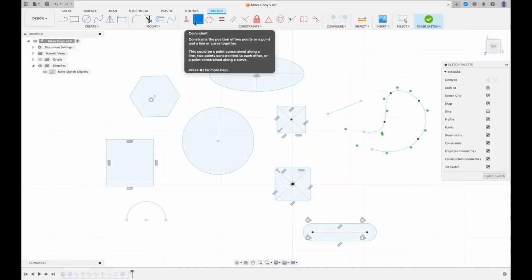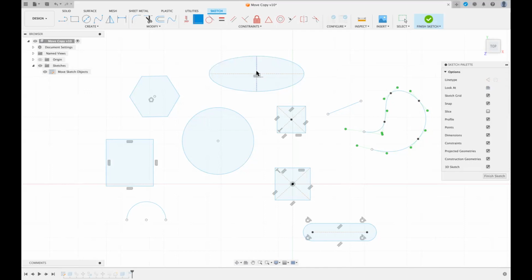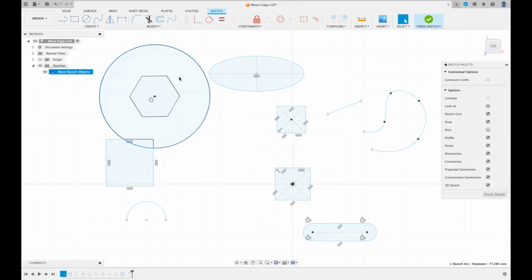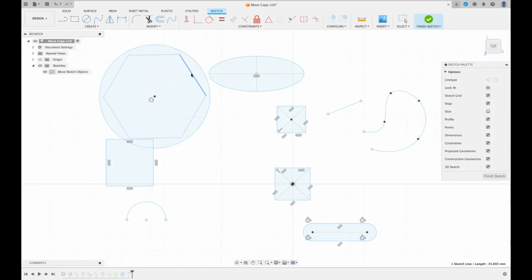Constrains the position of two points, or a point and a line or curve, together. So what we could do then, and this is what I think you're asking, can I make that one concentric with that one? The answer is yes, technically. And as you increase that circle, that would then stay in the center of that one. You'd still need some more constraints because there's technically nothing to stop that from rotating. So does that answer the question?